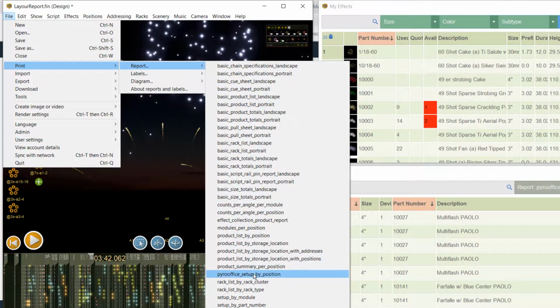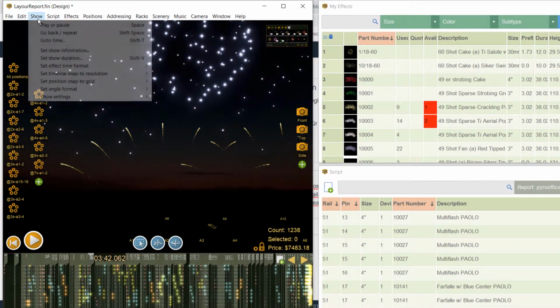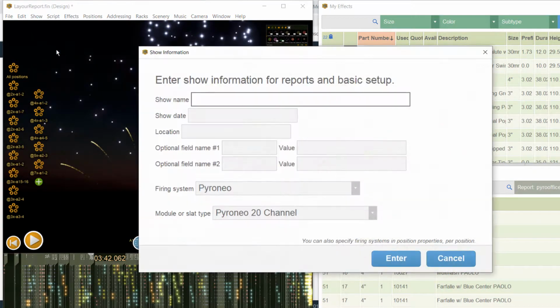If you want to set up the location and the show date, select Show, then select Show Information. Enter the desired values into the fields shown in the dialog.